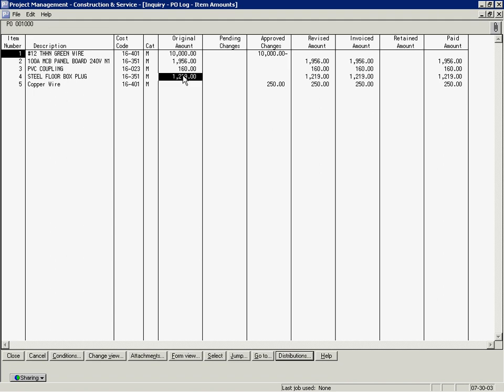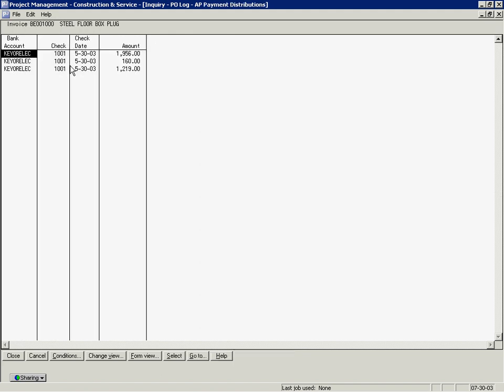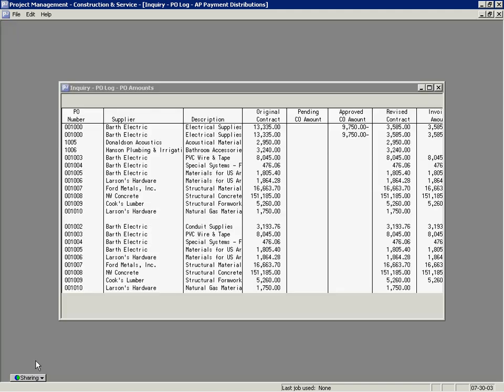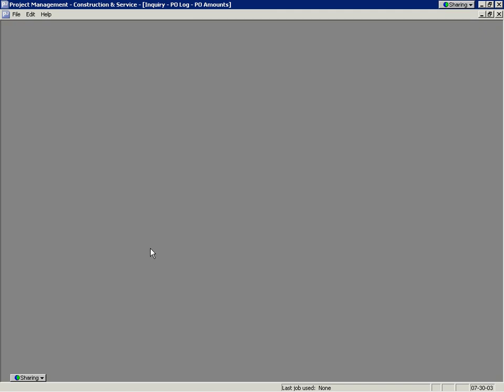If I want more information about this, double-click, drill down. Here's my vendor number, my invoice number, my description, my amount, any retainage, amount paid. Double-click and get down into the check number, the check date, and the amount. So it's very easy to access information through inquiries. Cancel brings me back up one level. I can cancel back up and look at other information, or I can close all the way out of that inquiry.